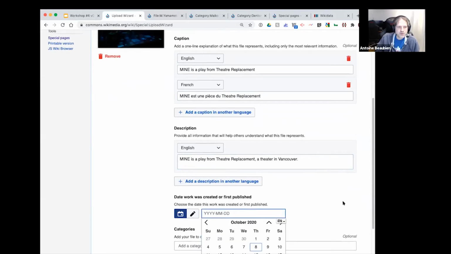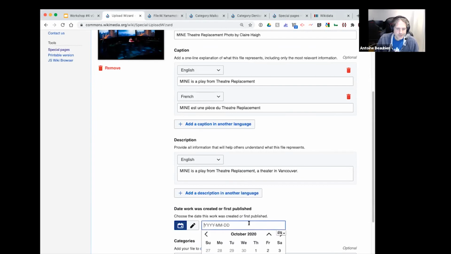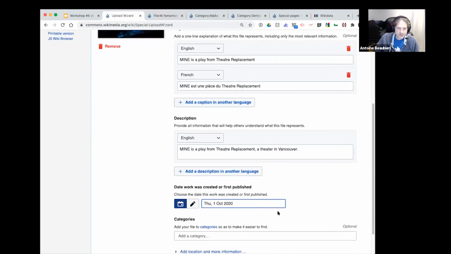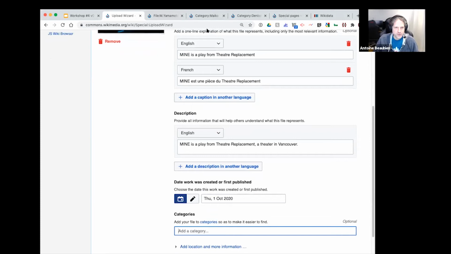They will also ask me for a date. Now this is a bit tricky because usually you would like to put the date of the play, but I don't have it. So I will just put a date near today, and then you have categories also. Now let's put, I don't think we have theater.